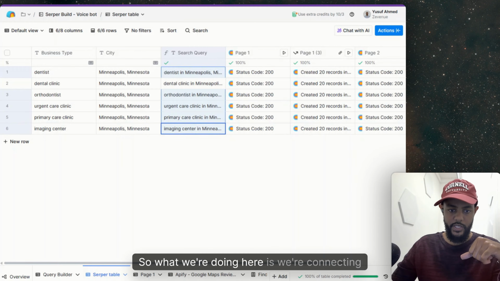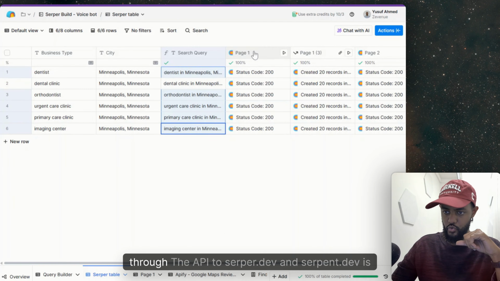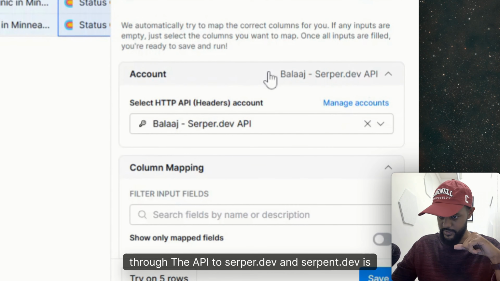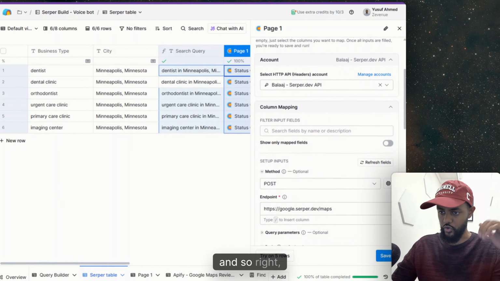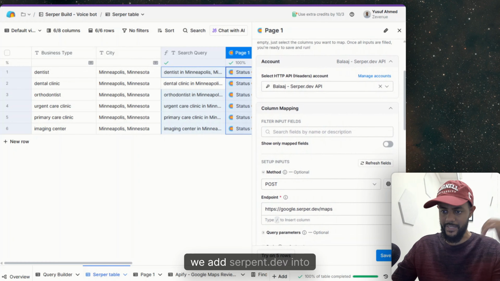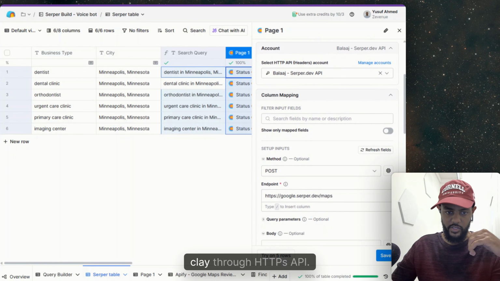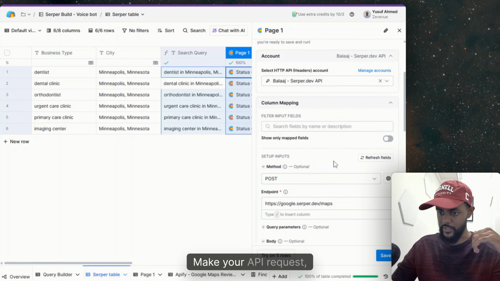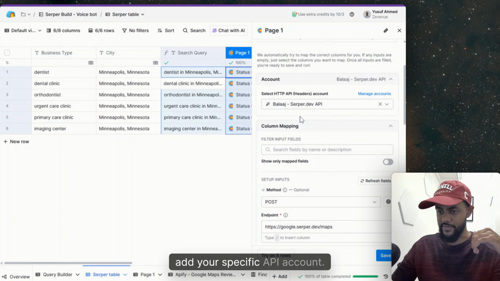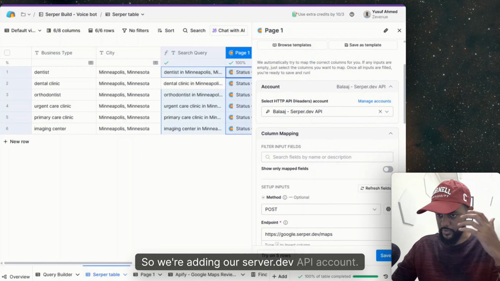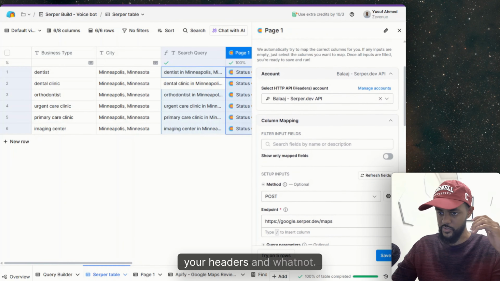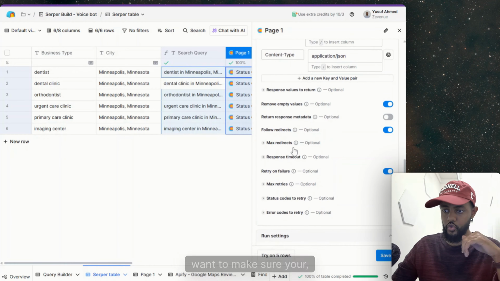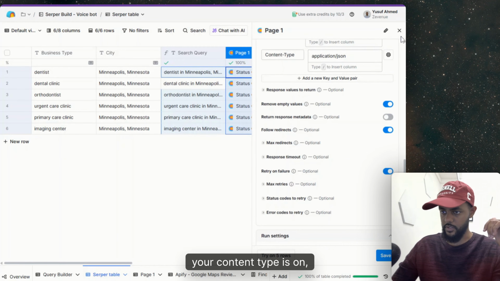So what we're doing here is we're connecting through the API to Serper.dev, and Serper.dev is basically cracked search. And so, right, we add our API account, we add Serper.dev into Clay through HTTPS API. And to do that, just a couple things, right? Make your API request, add your specific API account. So we're adding our Serper.dev API account, your headers and whatnot. And basically what we're going to have it ask is, we want to make sure your content type is on JSON.